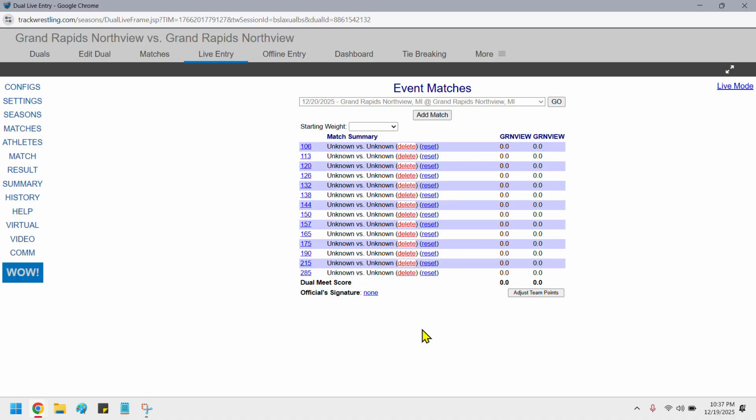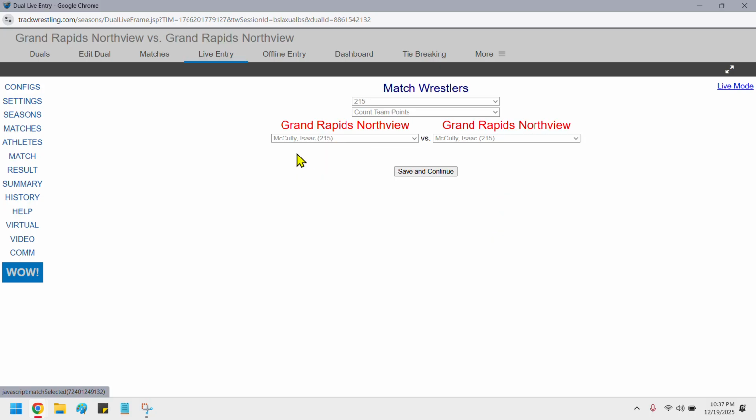Once we are getting ready to wrestle, and the referee determines what the starting weight class is, I will choose that so that way we're just working our way down and not starting in the middle. Let's say that the coin or the pull was 215, and we're going to do that. So now you notice how by putting the starting weight, it brings it to 215. I go into that match.